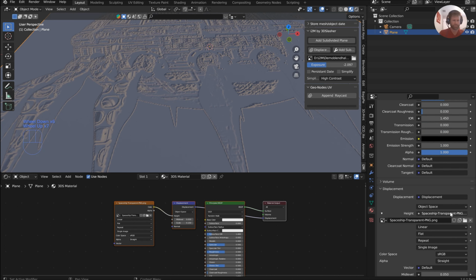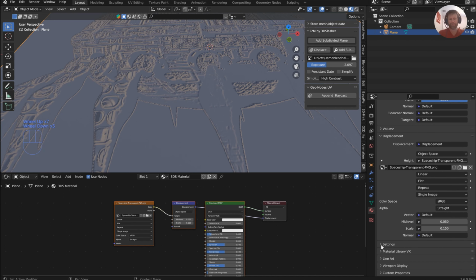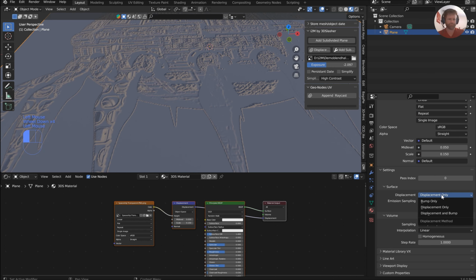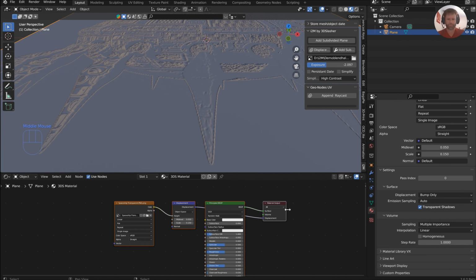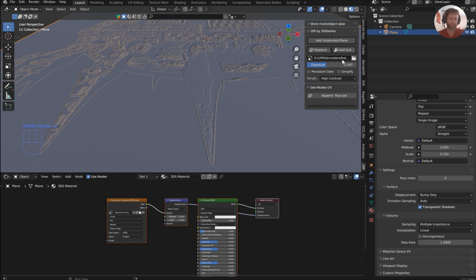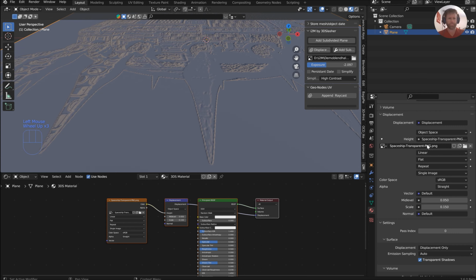And we'll see where it is. Okay, it's under settings. I always forget that. And you can go to bump only or displacement, however you want to do it. Bump only will kind of save you some memory. I am going to be doing displacement.